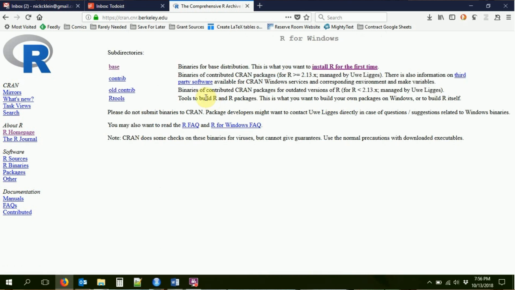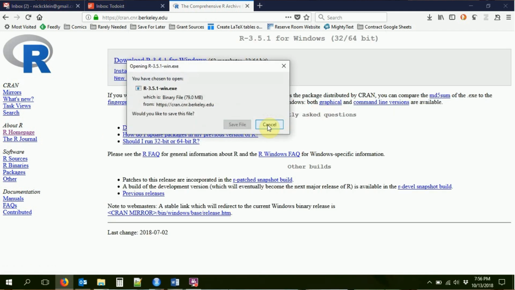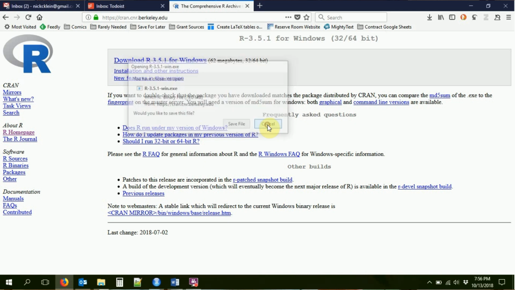You can download the base level of R. And that will bring you finally to this link right here, which you can download R and then install it. I'm not going to do it right now because I, of course, have already installed R. Once you download that, you're going to install it just as you would install any program. Works the same on Mac as well.